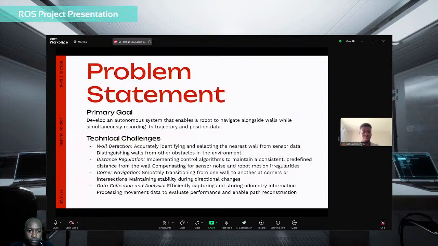Now for the problem statement, what we're trying to do with this project is to create a robot that can autonomously find a wall and use that to navigate its environment, not just the wall, but the obstacles in its environment, to know where to move. It uses recording of its trajectory and its position data, and there are some challenges that would need to be overcome.